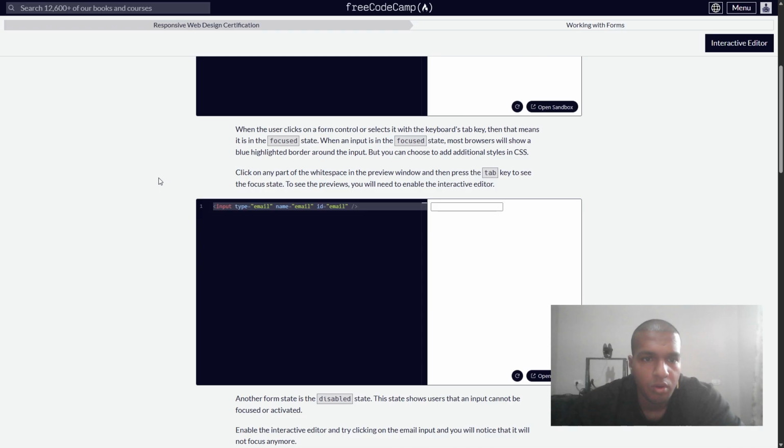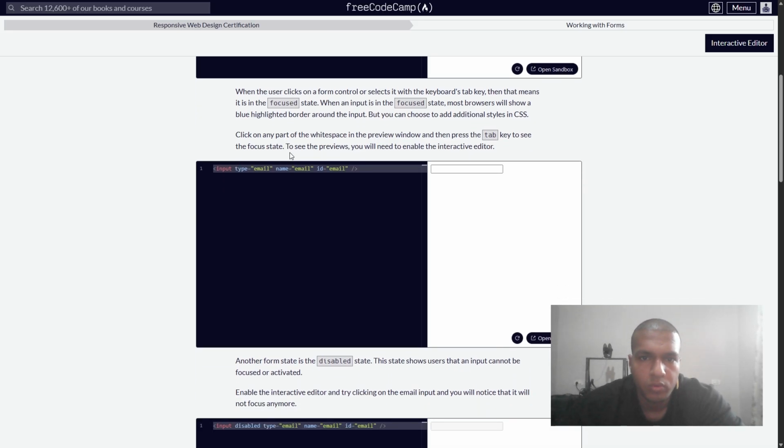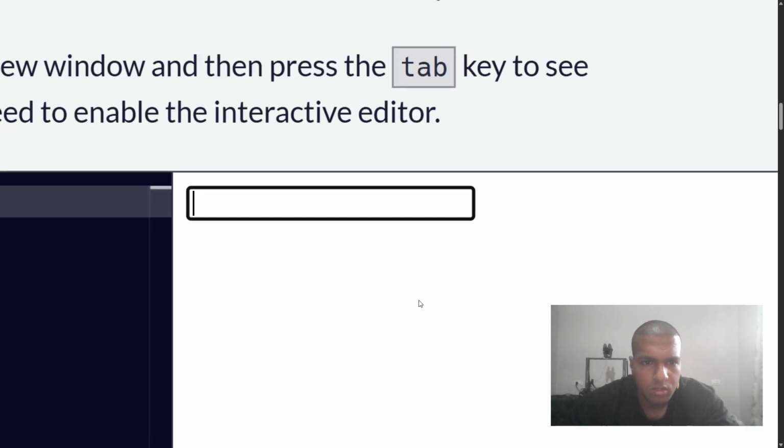Now, when the user clicks on the form control or selects it with the keyboard tab key, it is in the focus state. When the input is in the focus state, most browsers will show a blue highlighted border around the input, but you can choose to add additional styles in CSS. Click on any part of the white space in the preview window and then press the tab key to see the focus state. To see the preview, we need to enable the interactive editor. So we'll click here and press tab. You can see it's highlighted in black color.